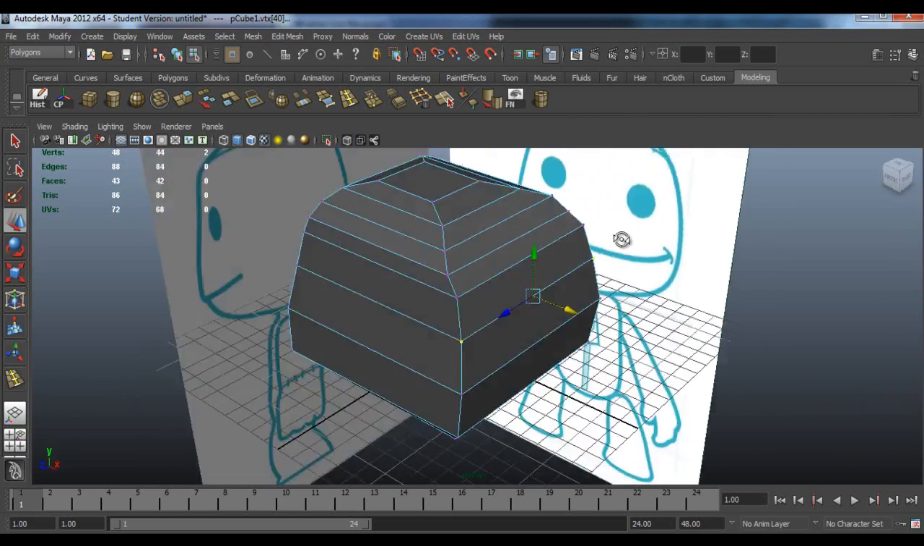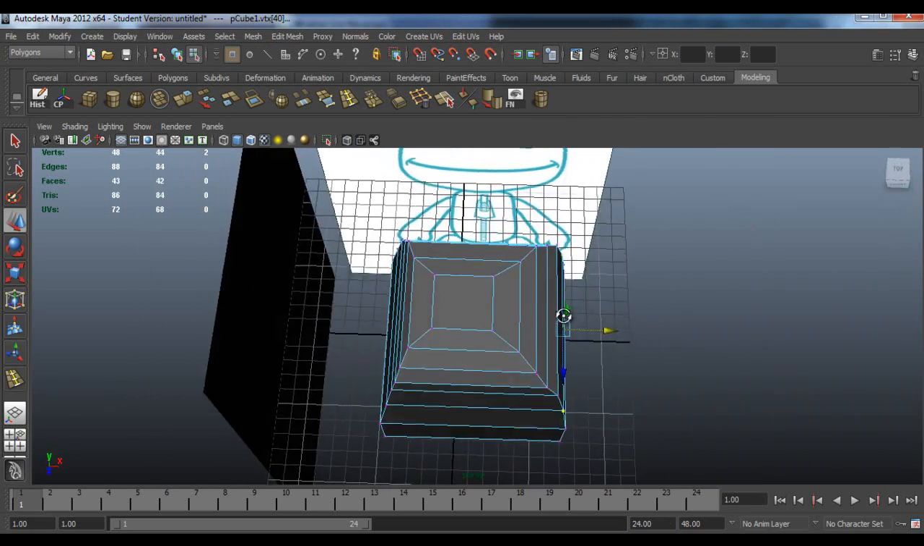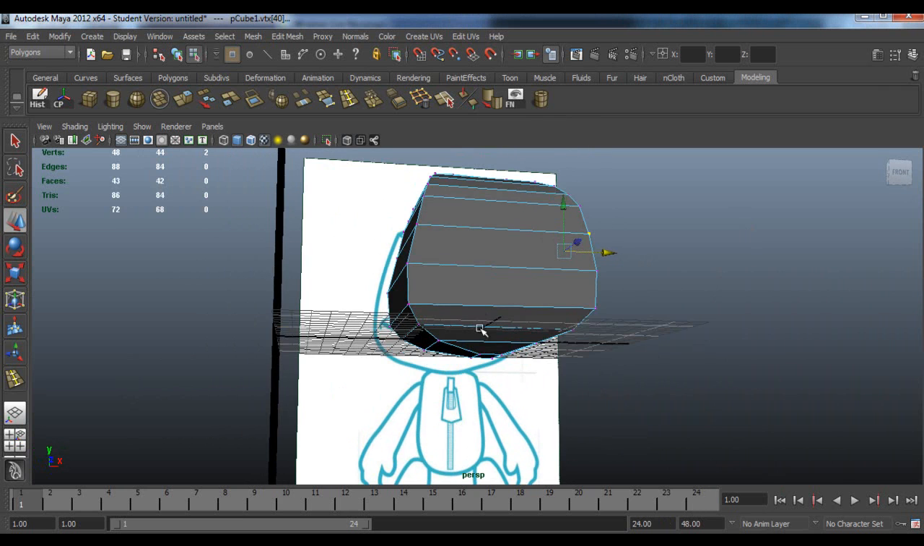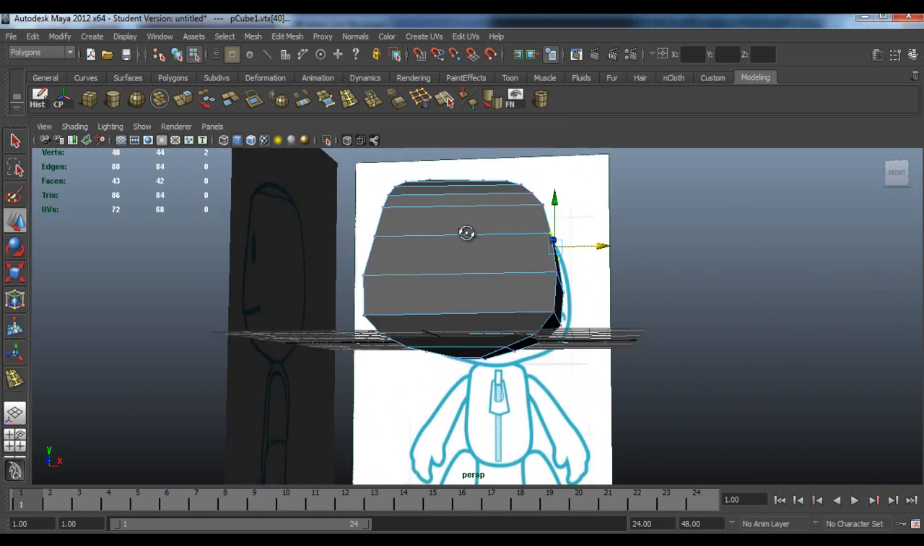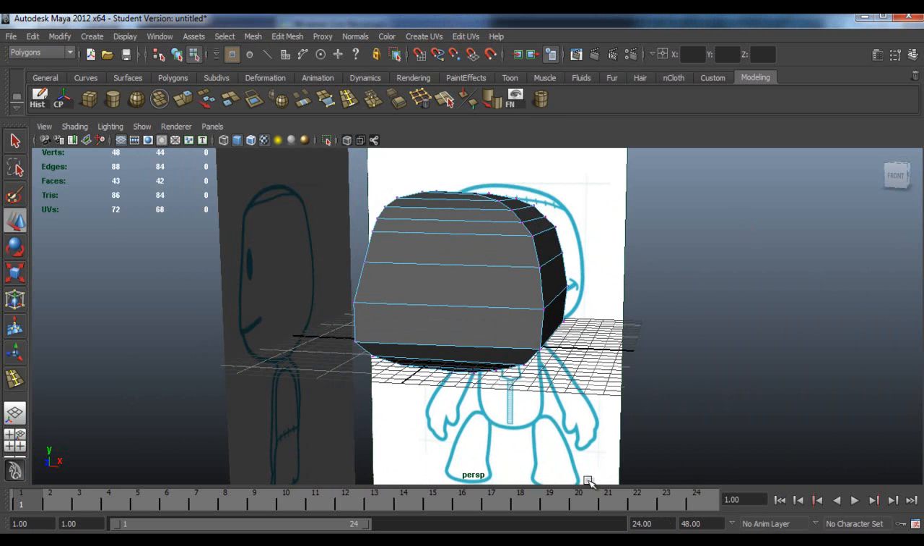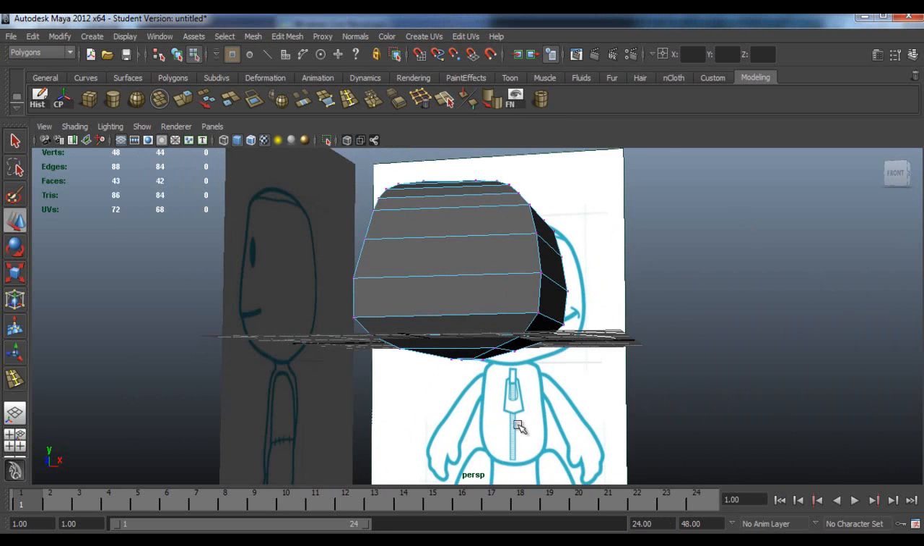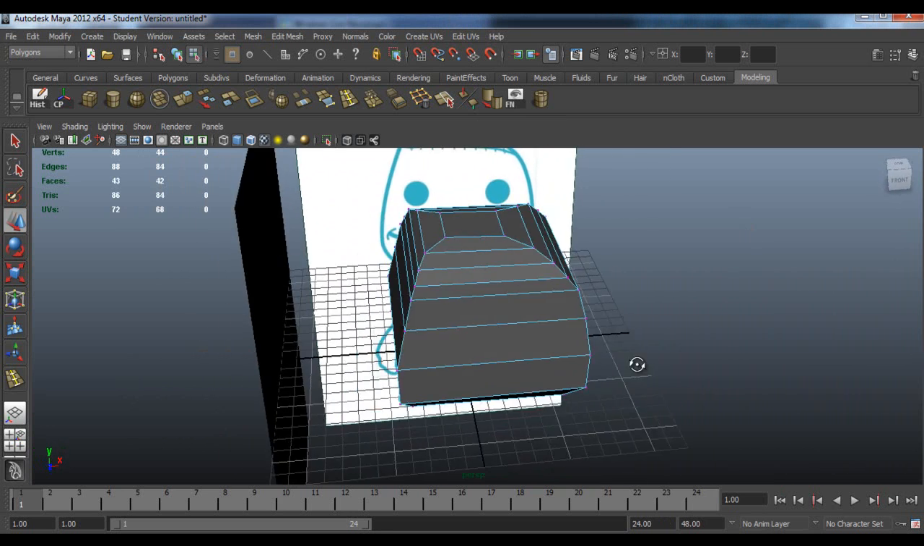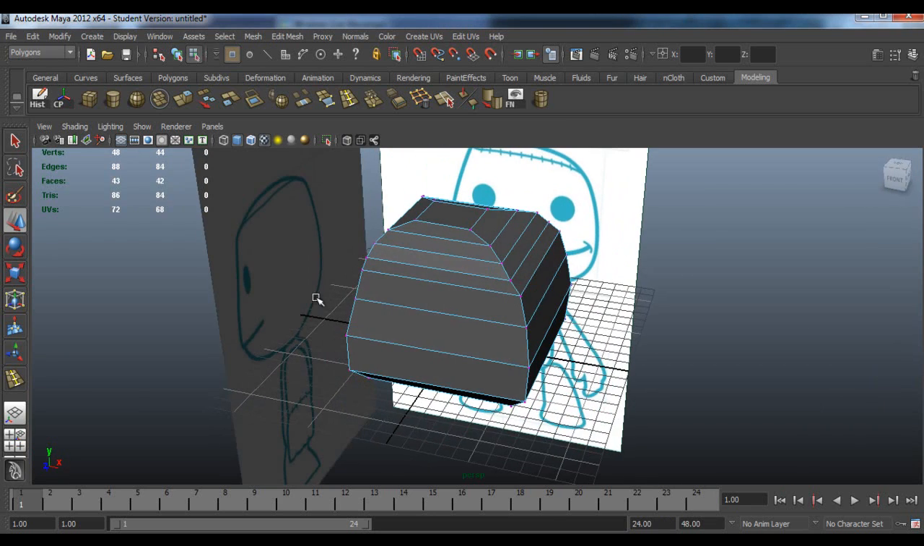Okay, so that's the basic shape for his head, and next we will be doing the body, and then the eyes, okay? And then after that the arms and legs, and then the zip and the zipper, and then I will teach you how to get it nice and smooth like mine.